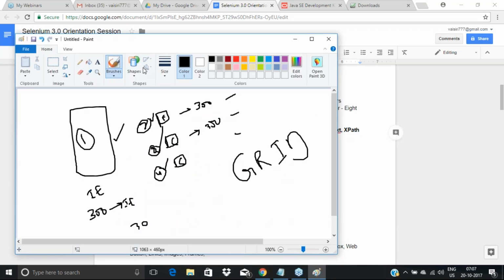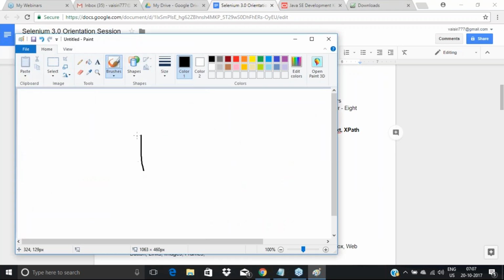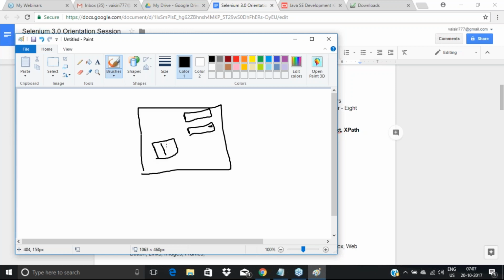Just to give you an idea, suppose you want to automate an application. The developer will provide, let's say, a text box, a combo box or a list box, a table or a grid, and a button, typically a web button.